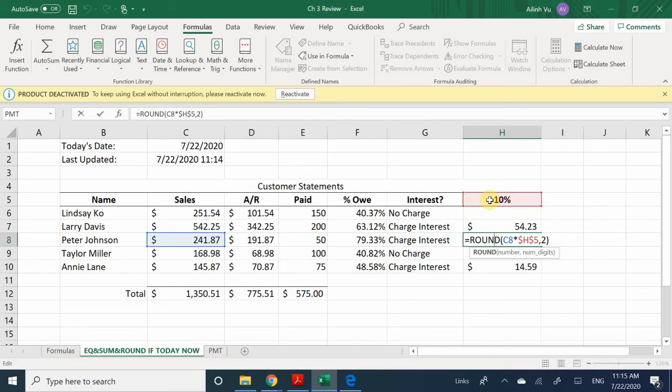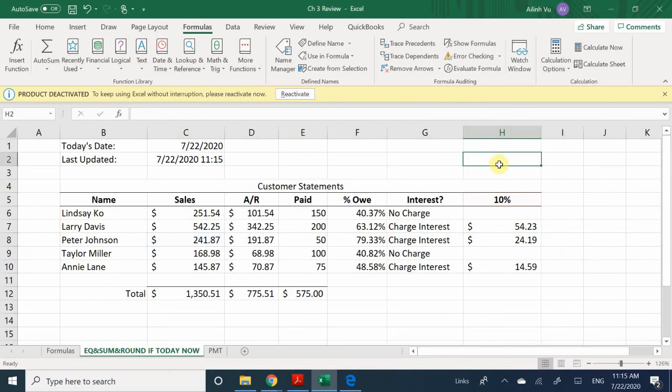Now, yes, you can type it in, but typing it in can cause you to have a lot more errors, especially if you're not quite sure where you're typing. That's why I want you to use the F4 function key to toggle between relative and absolute. So again, I will show you. If I'm doing equal, I want this number to be absolute. So I selected H5. If I press the F4 function key, it's going to change it to absolute.